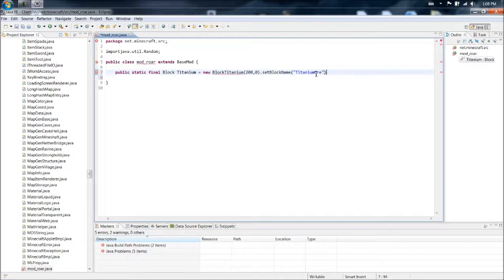Then we want to do the hardness of a block, so setHardness, 1F, I think it is. The reason it's 1F is because, okay, I forget what the F stands for, but the 1, that's just how hard it is. I believe that's the same hardness as coal. You can raise it to like 2 or 3 or 4, but I also think that decides what tool you would need to mine it.